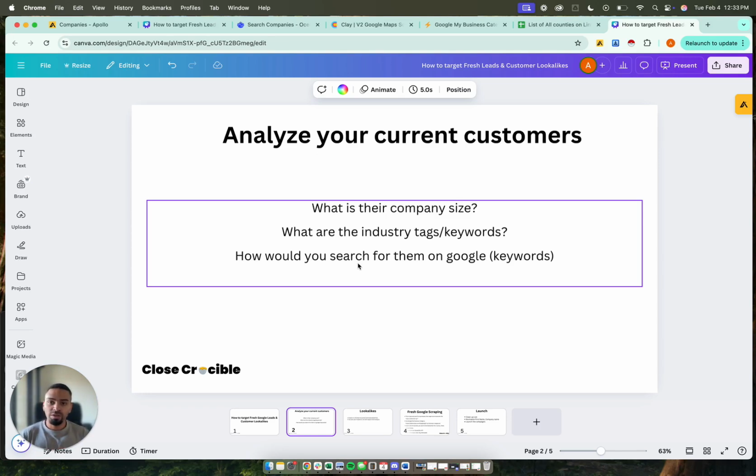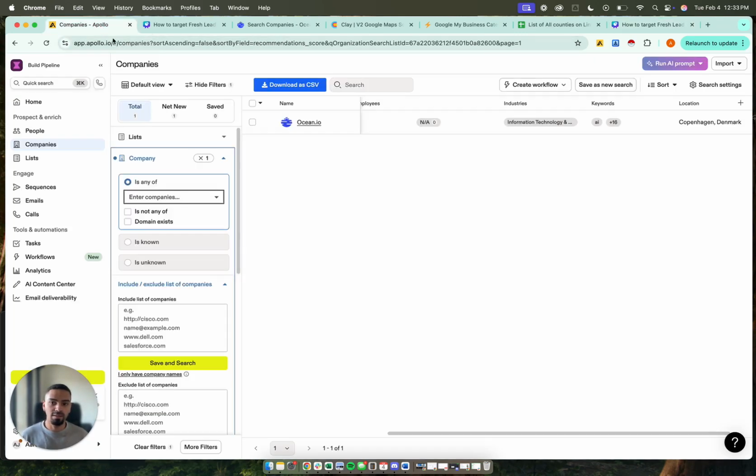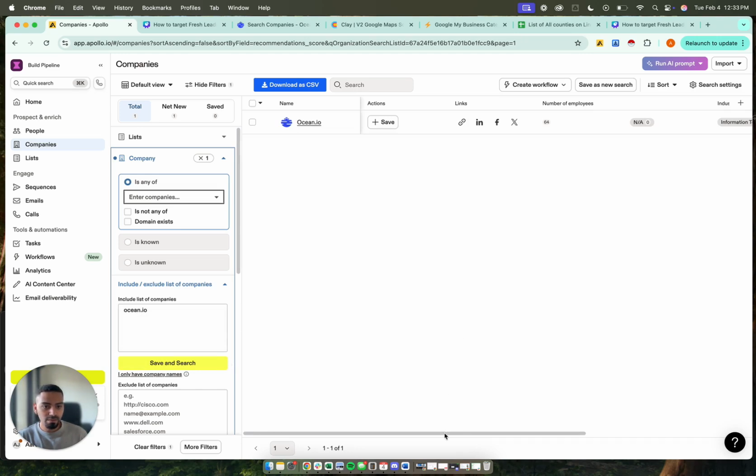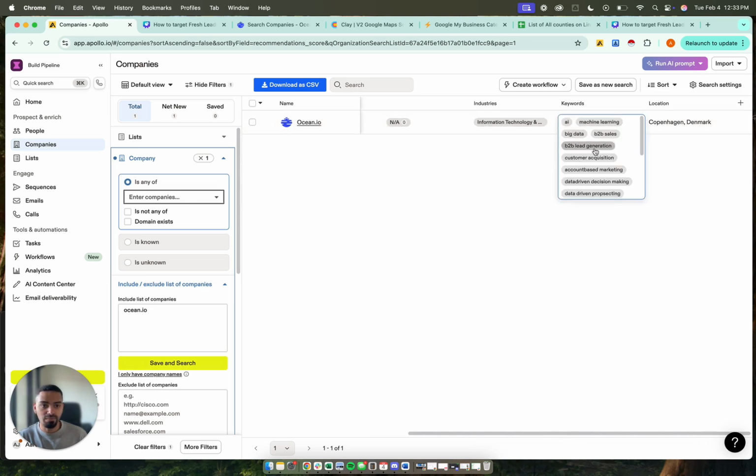So one good way to find this is, for example, I'm just going to use this website here, ocean.io. You're going to see here, basically, they're going to have industry keywords. So obviously the industry is information and services here. Keywords you see here as well under the keyword section. These are the keywords and industry types you're going to want to write down.